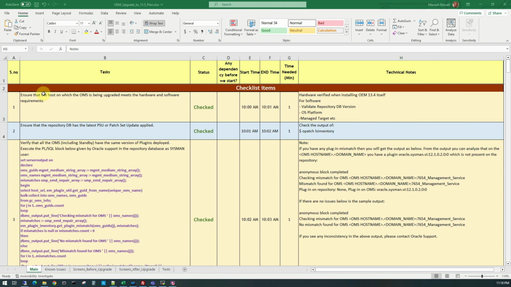Number 2, ensure that the repository database has the latest PSU or patch set update applied. I have already applied the latest PSU on my repository database, and I will not go deeper into this. Just as a DBA, you have to make sure that the latest PSU has been applied in your repository database.